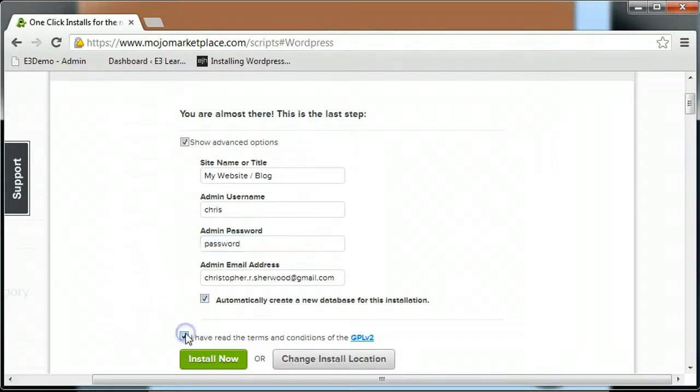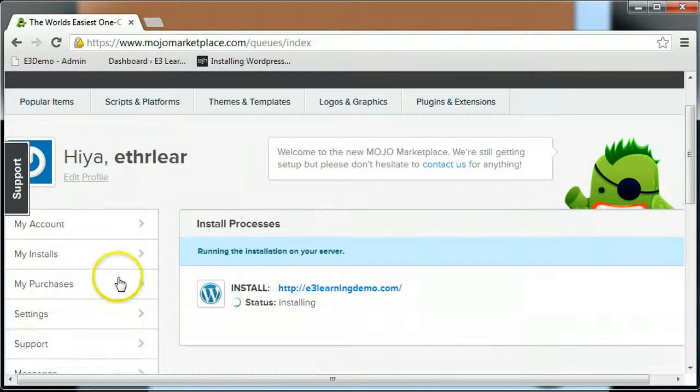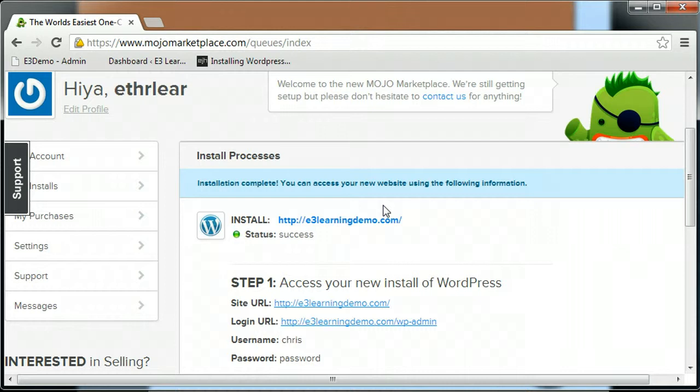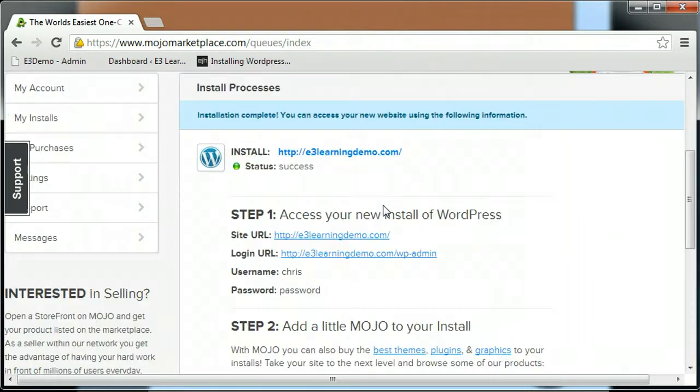Agree to their terms and conditions before clicking the Install Now button to proceed. Mojo will begin installing WordPress to your site. The install generally only takes a couple of minutes, and once it's complete, Mojo will show you the domain you installed WordPress to, the link to log into your WordPress installation, as well as your username and password. Follow the link next to Login URL to verify that the installation is successful.